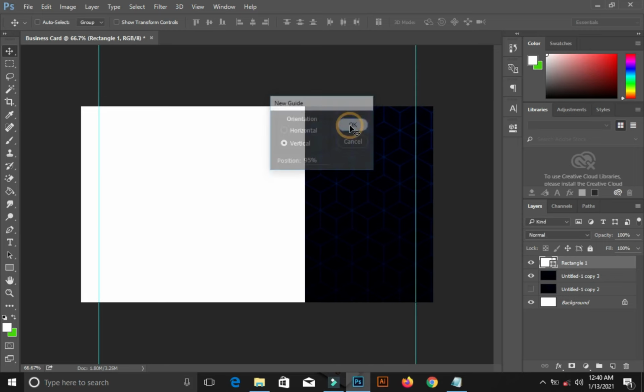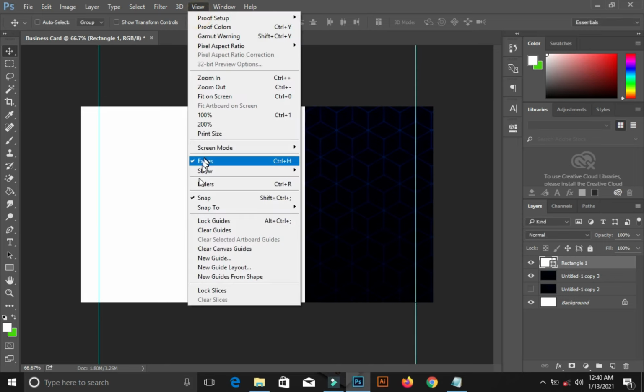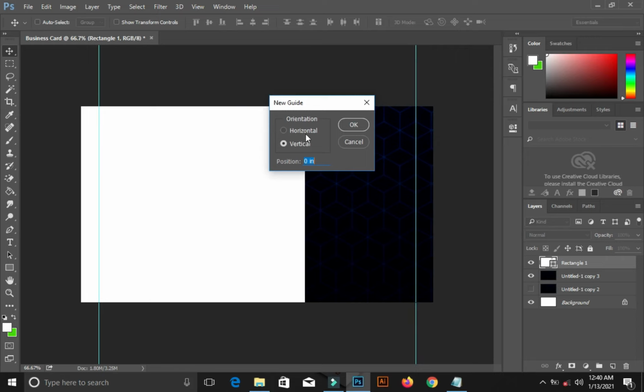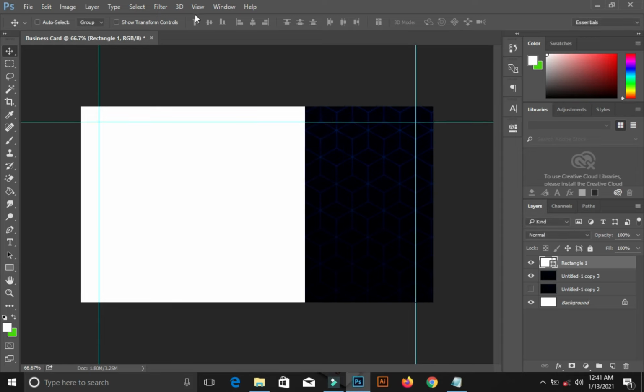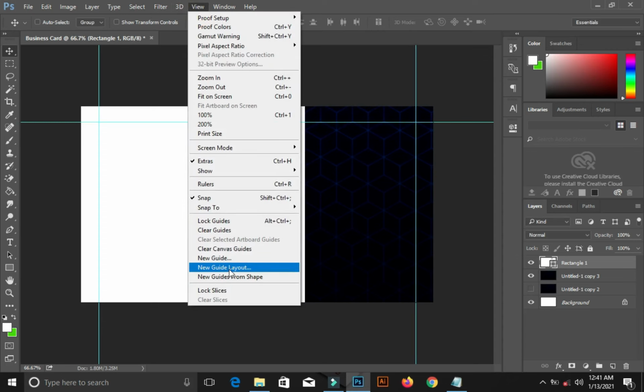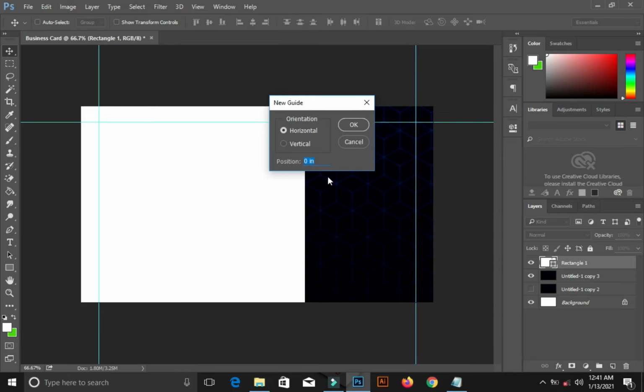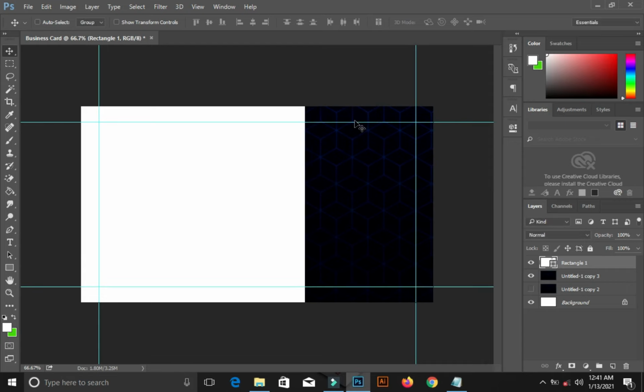Click OK. The next part, I'll come to View again, New Guide, select horizontal and set it as 8%. And as well, I'll come back to View again, set another guide for the bottom, set it as 92%, and click OK. After doing that, now I'll start bringing in my resources.